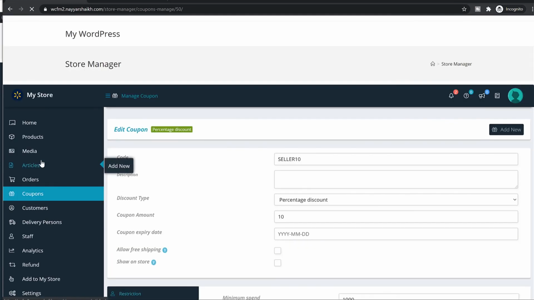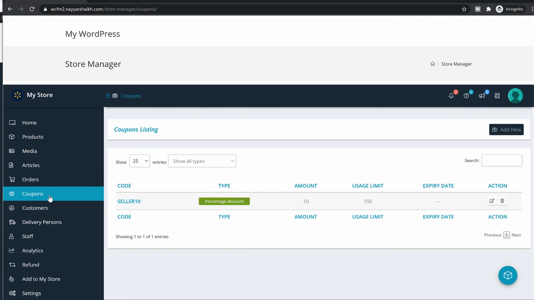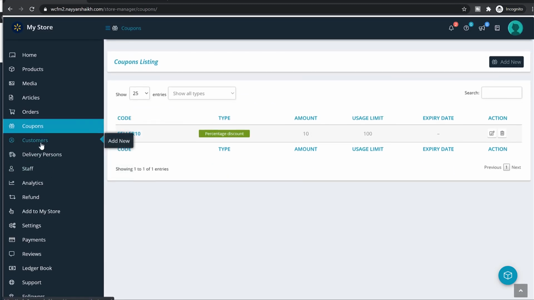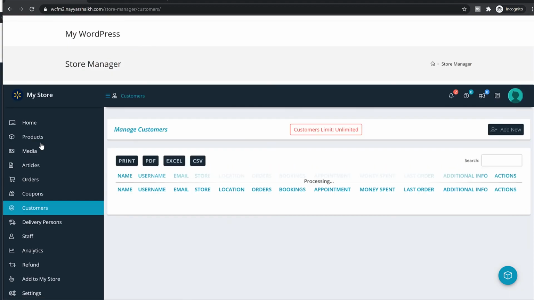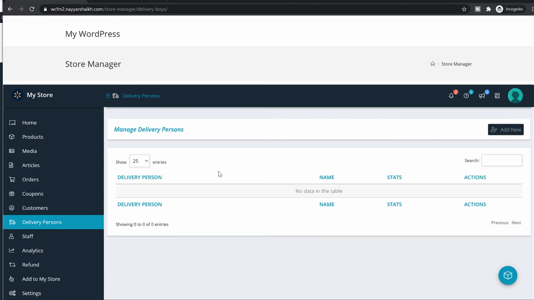If I go back to coupons, here as you can see, this coupon code is now created. Then after that, under customers, whenever you have any customer, all the details will be shown over here. Then we have the delivery persons. Now, for example, if I'm a seller, I can create a different account for a person who is working with me as a delivery person.